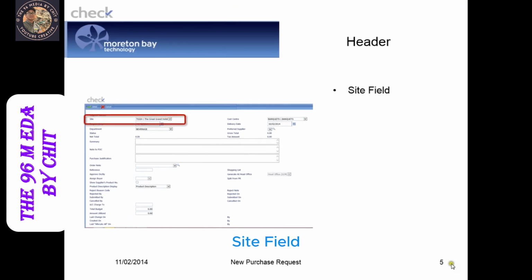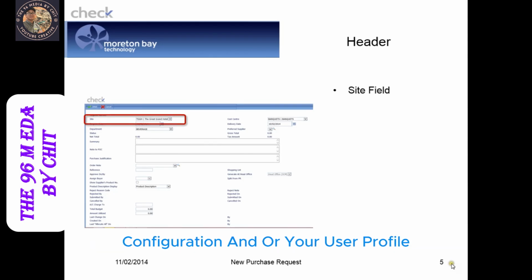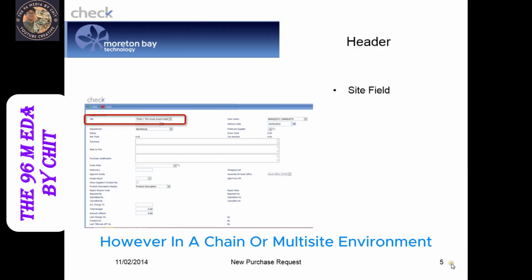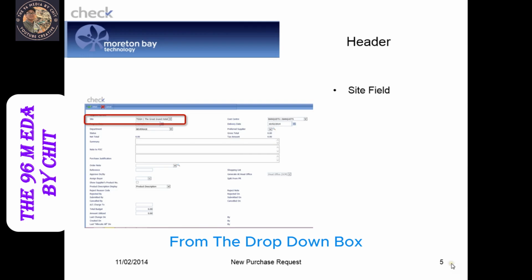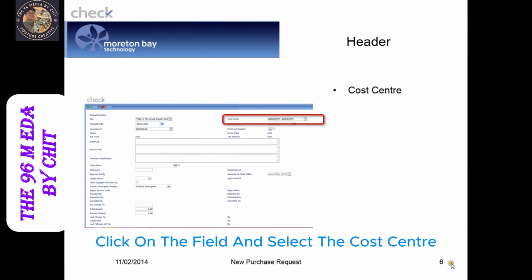Site field. The site field will be predefined by your system configuration and/or your user profile. For most users this will be static. However, in the chain or multi-site environment you may be able to select this field from the drop-down box. Cost Center field. The cost center field may be predefined by your user profile. If not, click on the field and select the cost center you require.